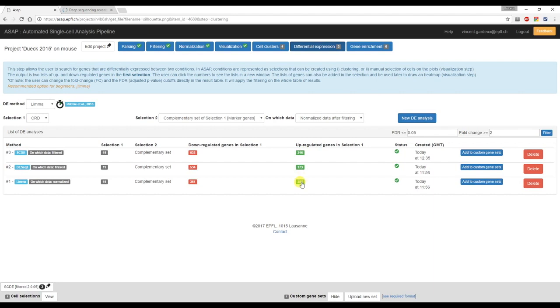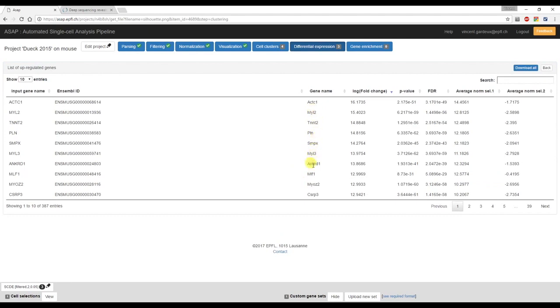SCDE is actually very long to run, but once it's finished, then you can see two boxes. The genes that are found down-regulated in the first selection, which was CRD, and the ones that are upregulated in the first selection. So here I'm interested more in the genes that are upregulated in CRD cells. So we click on this box, and I see a list of the genes that are found as upregulated.